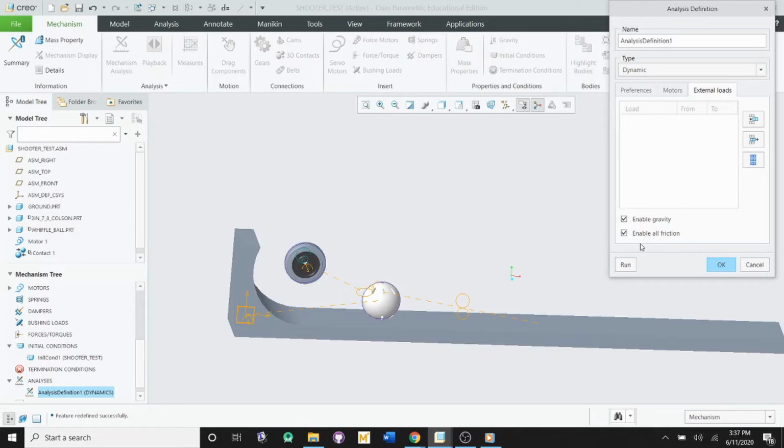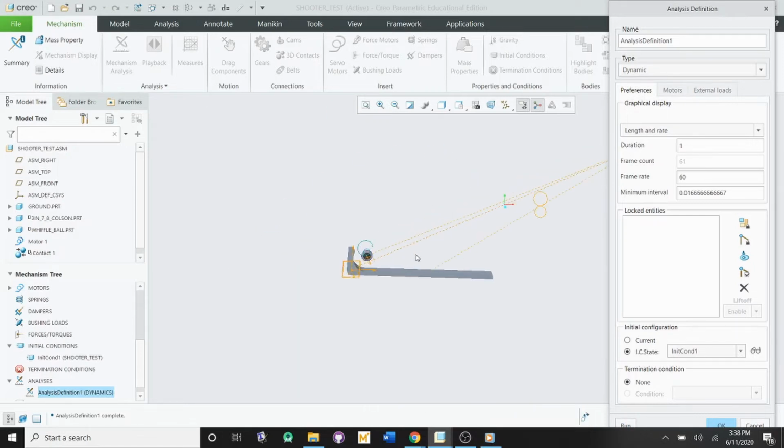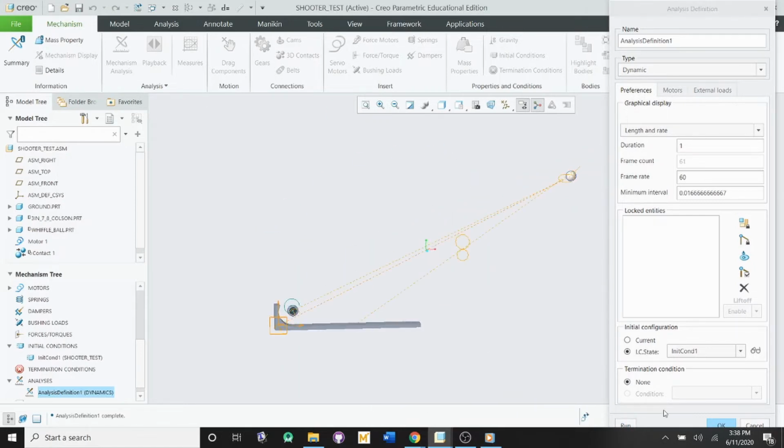For the external loads, I've enabled gravity and the friction that I've already defined in the model. And I've also allowed for the motor to run. Here you can define the duration and the frame rate. I've already done so. And the initial condition that I set up earlier is also included in here. So now I can hit run, and the ball is simulated. And now you can see that the ball has been launched.